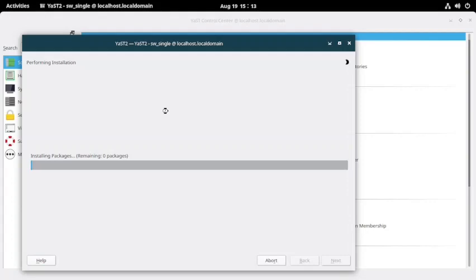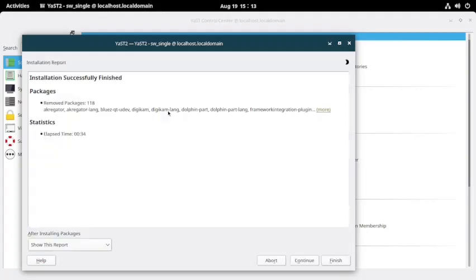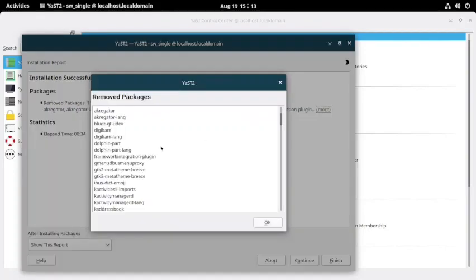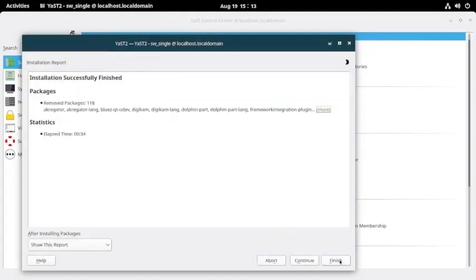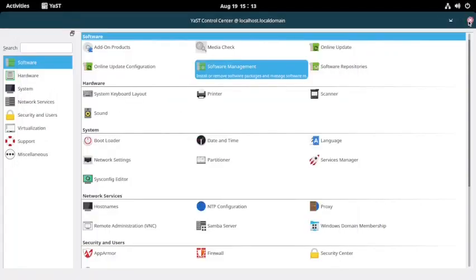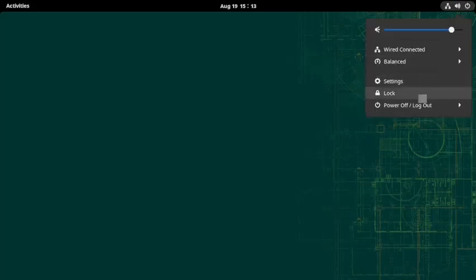It will take some time for the uninstallation because quite a number of unneeded packages were there. So that's done. 1118 packages were removed. So this is the complete list of the packages that were removed. Now you have to click on finish, close this, and now we have to reboot.